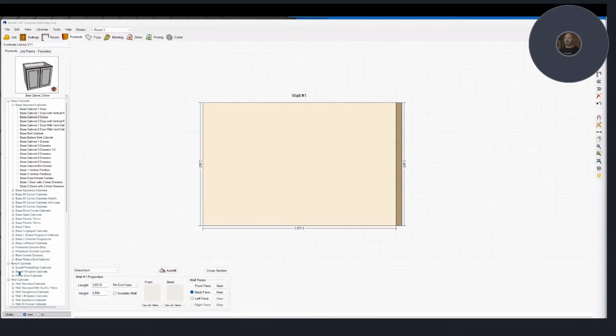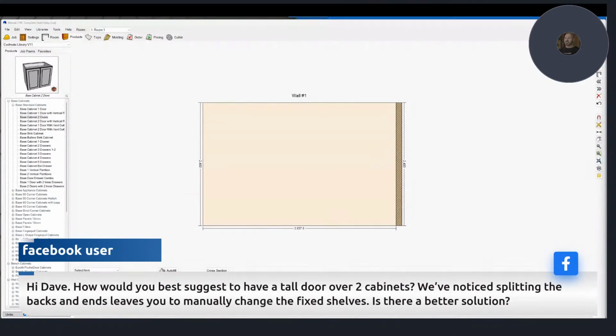How would you go about suggesting to have a tall cabinet door running over 2 cabinets? We've noticed splitting the back and ends leaves you manually changing the fixed shelves. Is there a better solution? Awesome question.